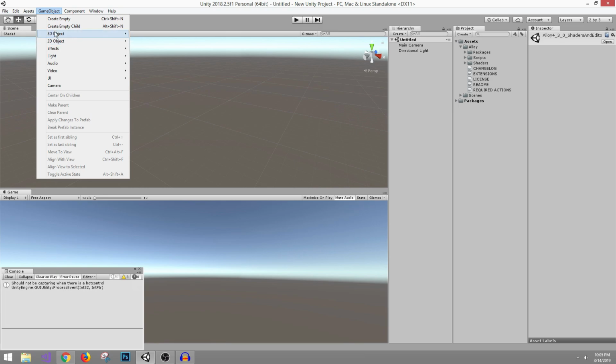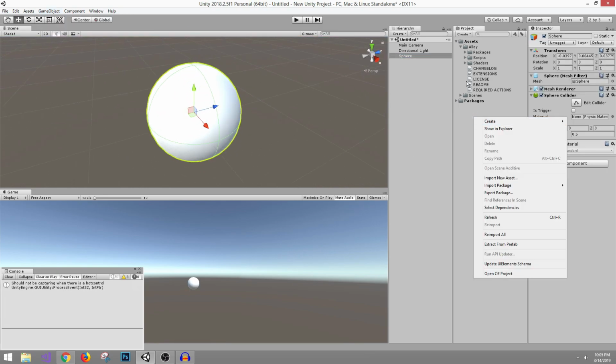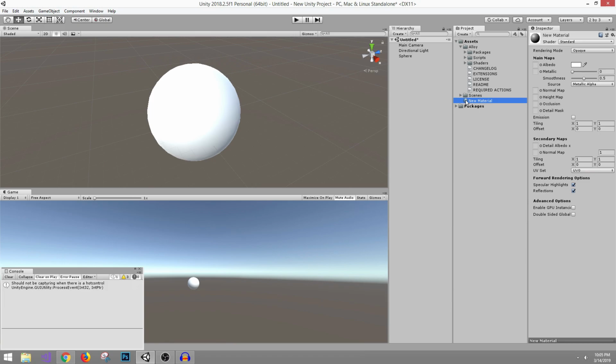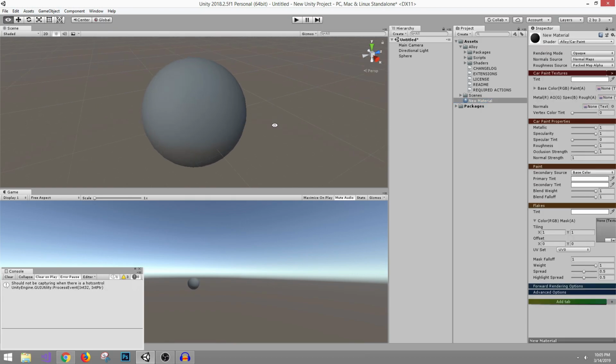And so, as proof of concept of that, we will create a sphere. And then we will right click in here, we'll create a material. And we will just drag that material onto the sphere. Then we'll go over here, and instead of a standard material, we'll now see that we have all of the Alloy shaders. So we will just go with the car paint.